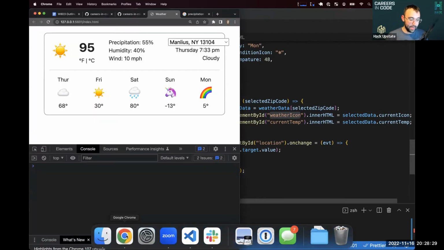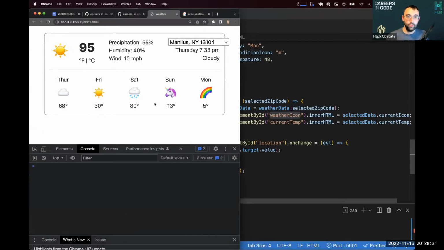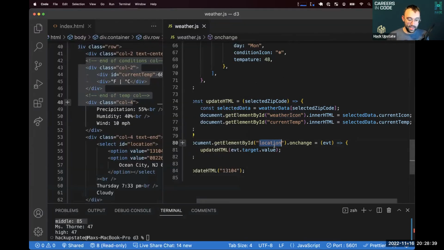Then the browser's like, I'm done. I loaded that data for you. We wait, we let it sit. And then we come up here and we change this to 08226. It goes, oh crap, location, that's the select. Something changed. Go tell the computer, hey, update the HTML based off of the value that got set in the event.